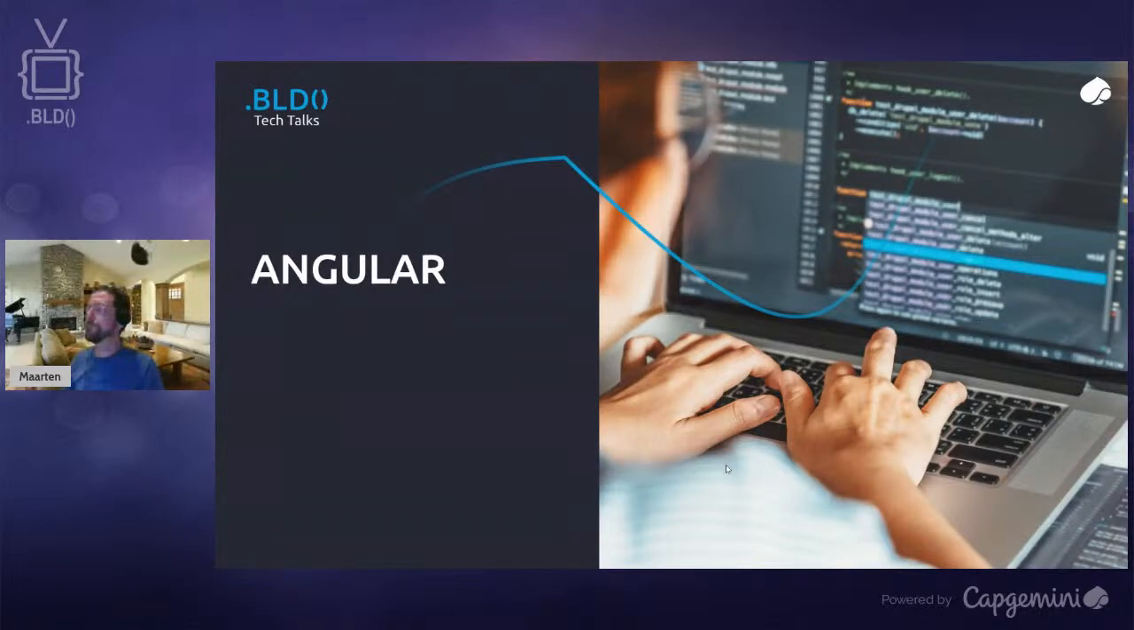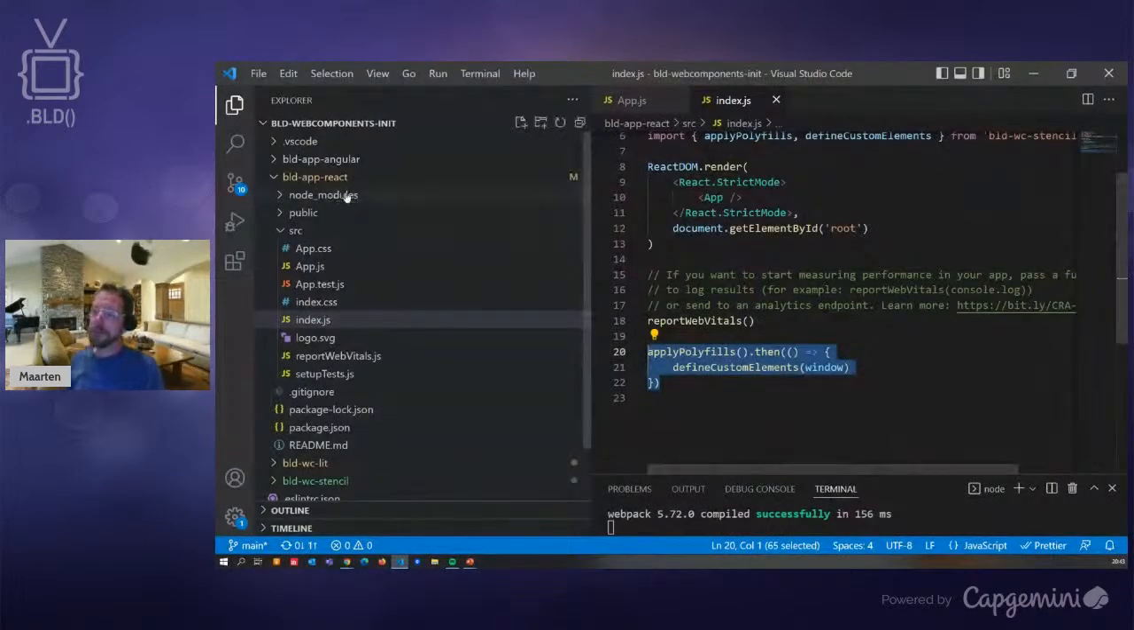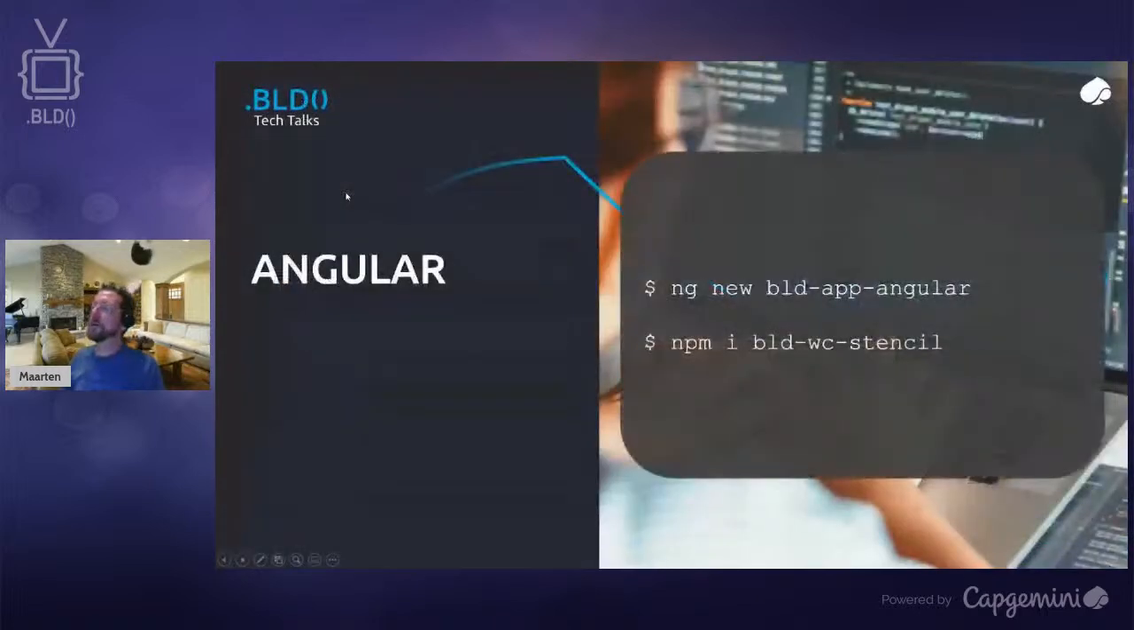To me, Angular has a bit more steep learning curve than React. I'm not sure how you guys feel, but actually Stencil is a lot like Angular. It's somewhere between React and Angular, somewhere in between. Okay. So basically what I've done here is, well, sort of the same thing, I'm sorry.